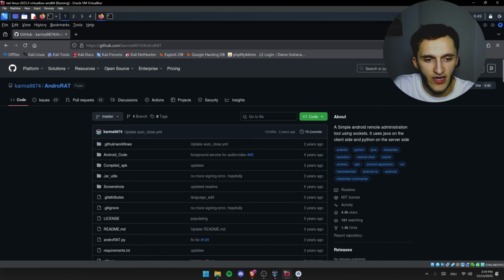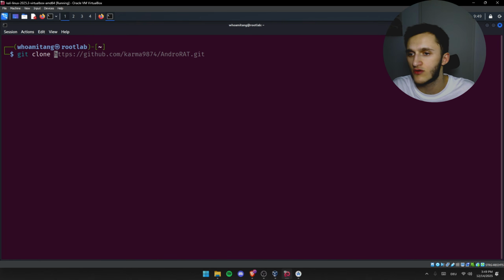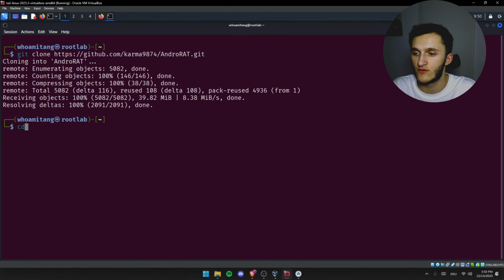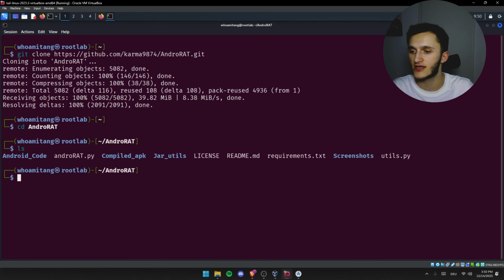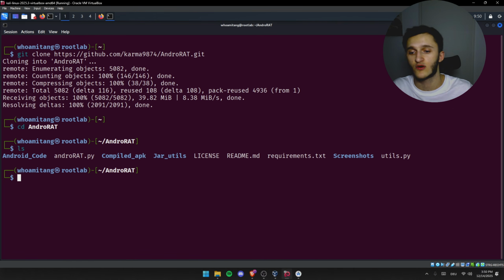First we go here and copy the git link. We go to our terminal and do git clone, right-click to paste into the repository. Then we go into the AndroRAT folder and run ls. Here we can see we have AndroRAT.py. We're going to use this to create a malicious APK file and also to set up the listener for the reverse shell. As you can see, we also have a requirements.txt, so we have requirements to install.